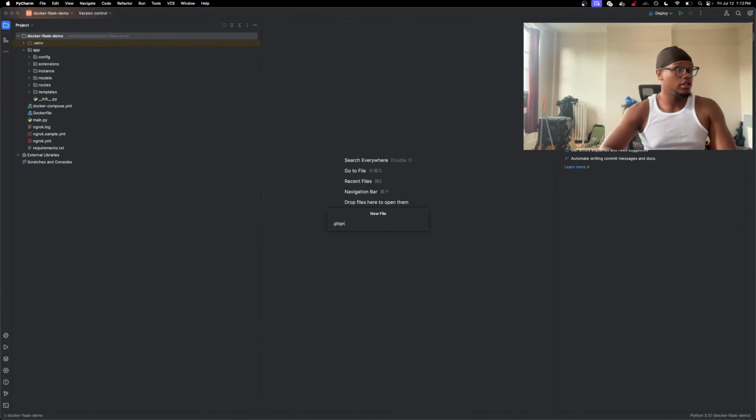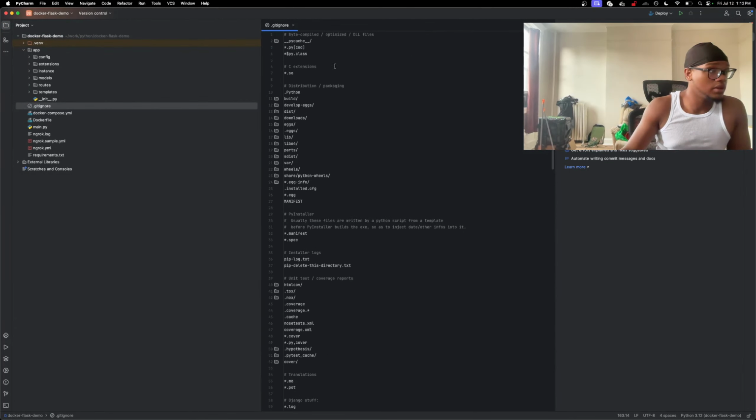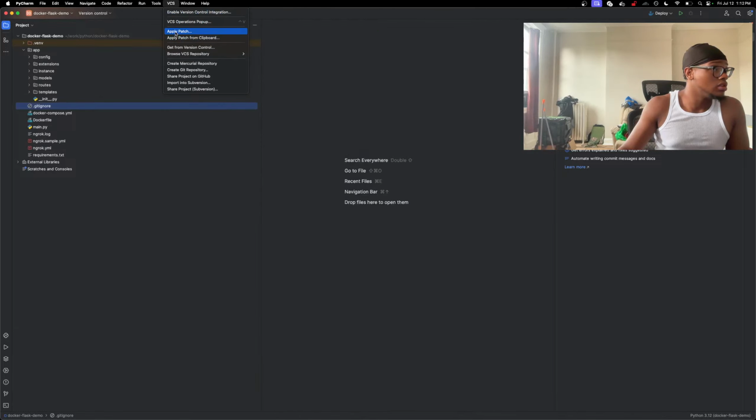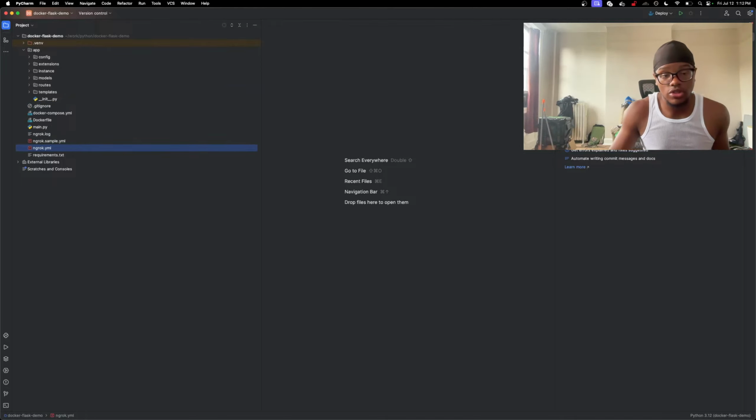Let's make a .gitignore. I'm gonna push this to GitHub, and then we're just gonna git pull from the new VPS. So let's see here. I'm going to, let's see, I'm gonna delete the ngrok.sample and I'll just replace the auth token.